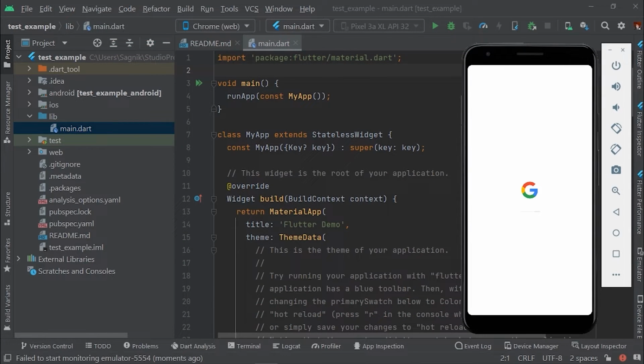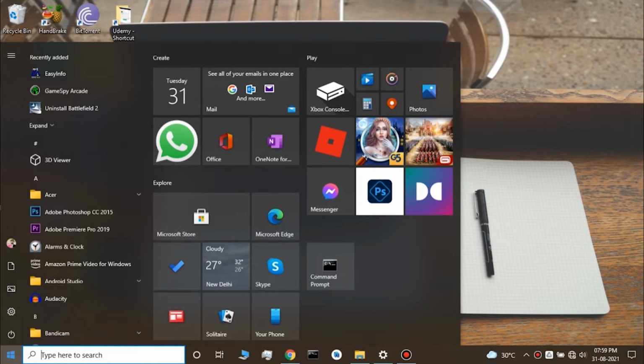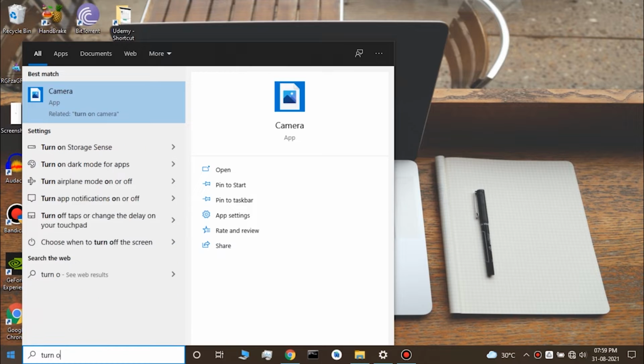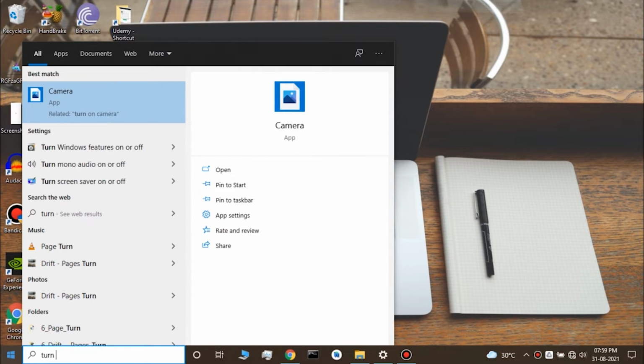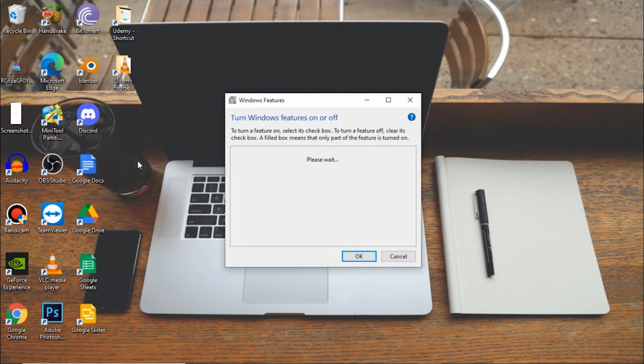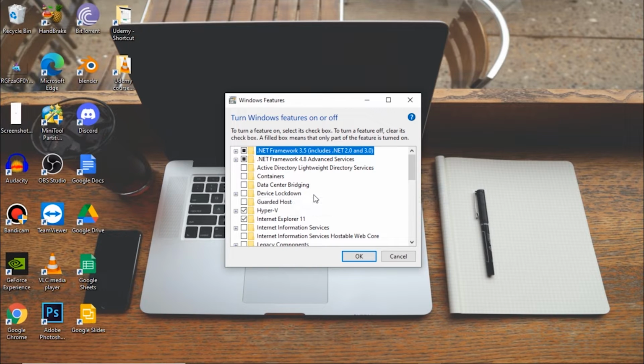In some computers, there are no options for virtualization in their BIOS, so don't worry. It's enabled by default. You also need to find out if Hyper-V is enabled or not. To check that, search for Turn Windows Features on or off in the taskbar and open it. Make sure you have Hyper-V checked and then click on OK.